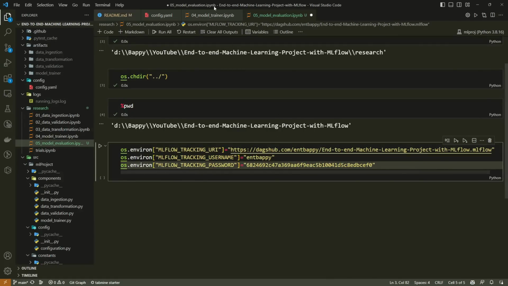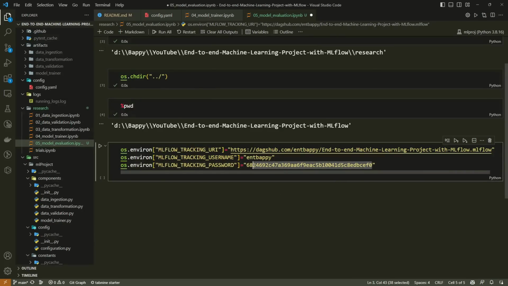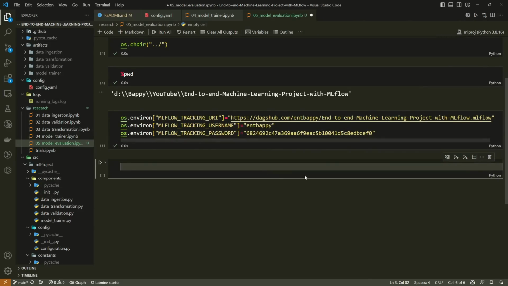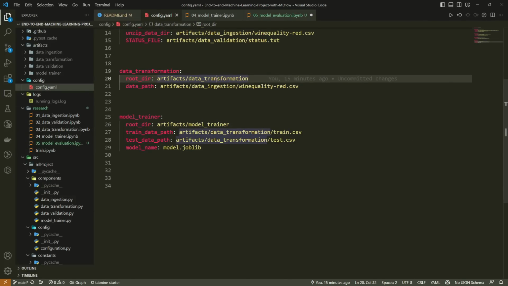That's it. Now I also need to change the password. Here. Okay, it's done. Now let me execute. Now it will set inside your Jupyter environment. Now you can do it. So it's done. Now what I will do, I will write my config.yaml. So let me write my config.yaml.